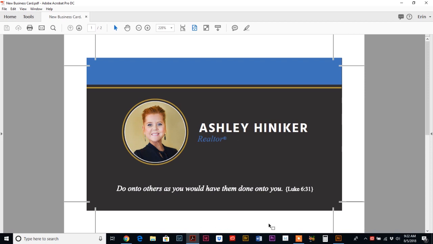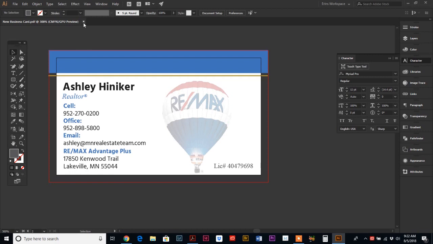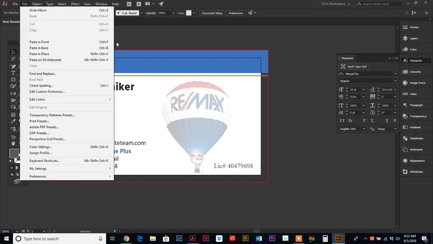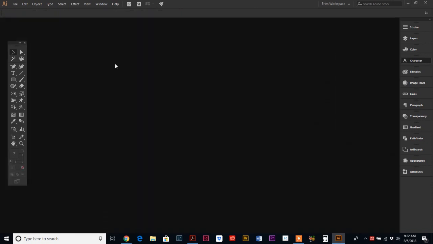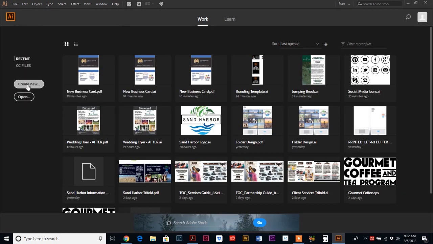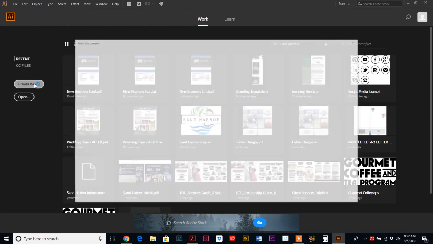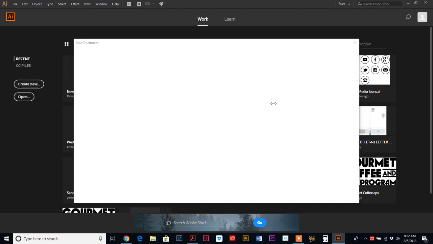So let's get started. We're going to open up Illustrator. I already have the old one open, we'll just close that, and we're going to hit create a new document. And it's going to be slow because I'm recording. So once the new document window comes open, this is just where we're going to type in all the details that we need to create this business card.